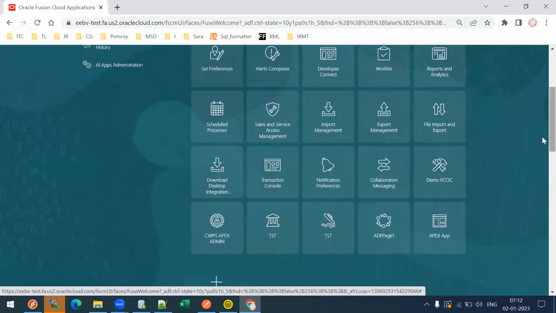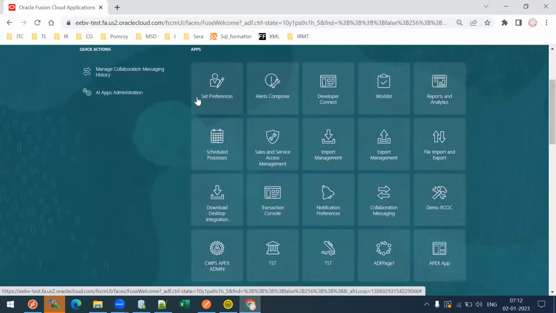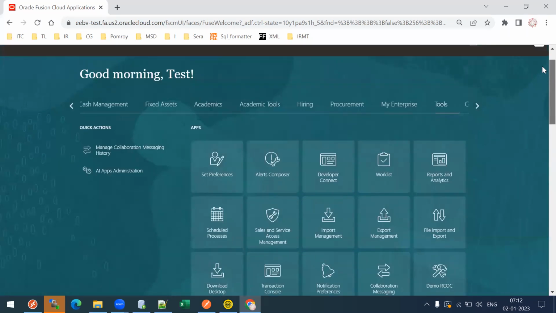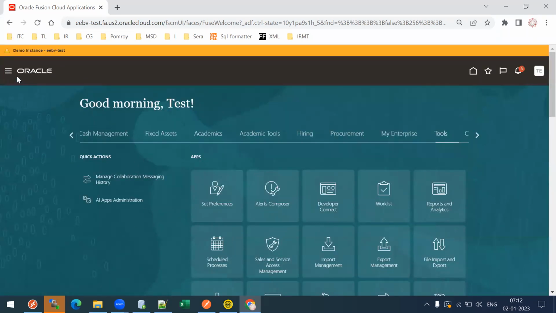Yeah, these are enough. So first, see the set preferences. The set preference is nothing but, if I want to change something here, it is showing the Oracle logo. I want to change it to the client logo here. So you may make such changes within the set preferences.